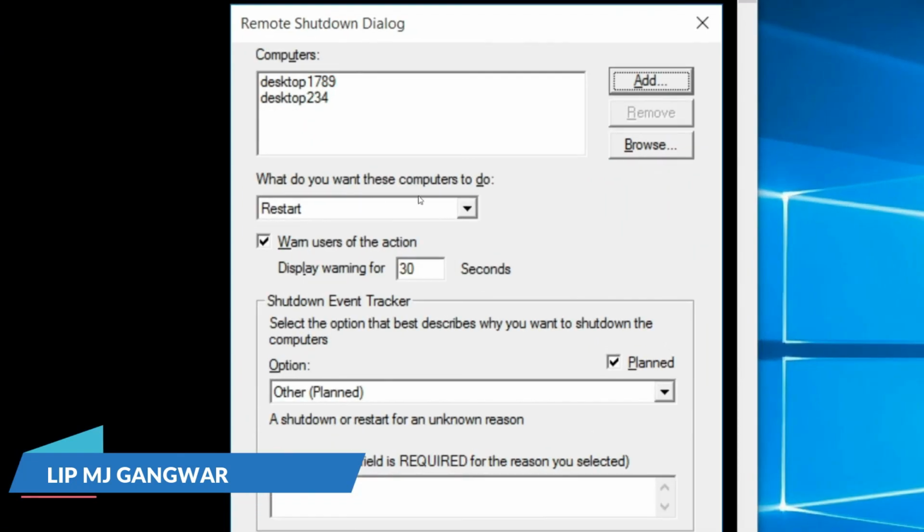Now what is next? What do you want? Do you want to restart or shut down? Whatever you want. Every time when you come here, if you want to restart, click on restart. If you want to shut down, click on shutdown. What is this? This is very important: warn users of the action. Maybe on your network some people are working on the computer and you are going to shut them down. So warn the users of the action before you shut down the computer. So you write the time here in seconds for the warning. This warning goes to those computers that this computer will be shut down in 30 seconds, so please save your work. This is a very important setting.